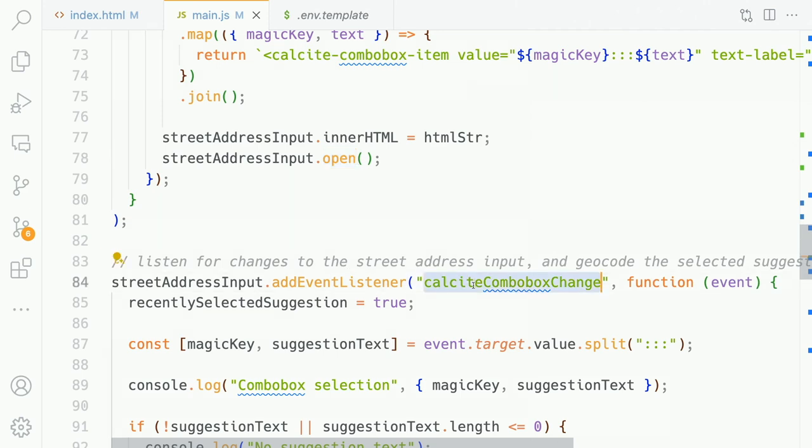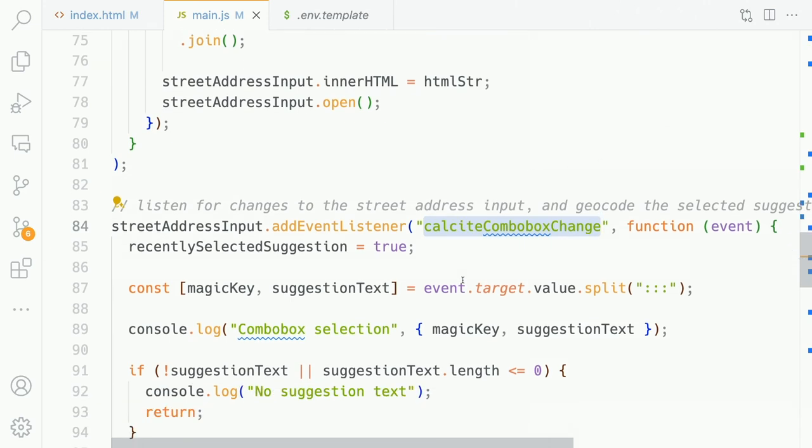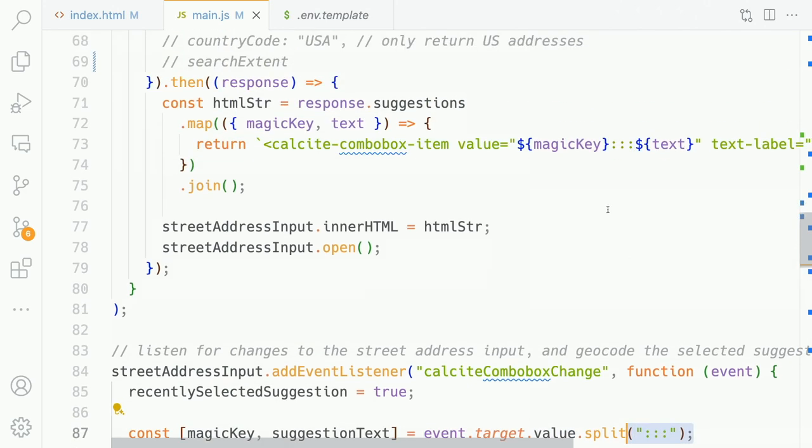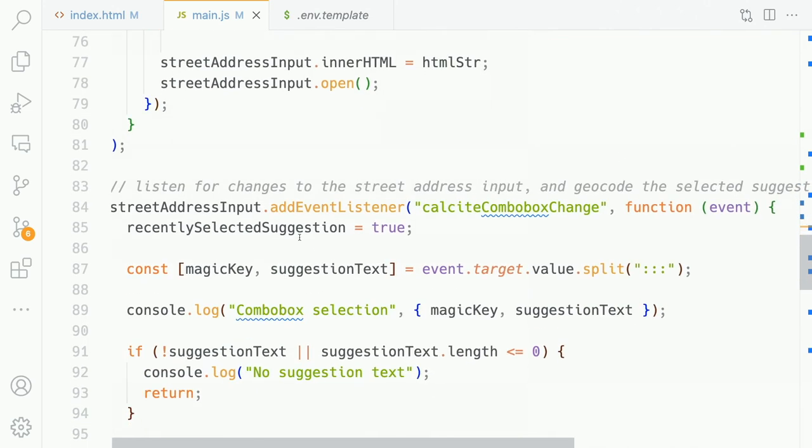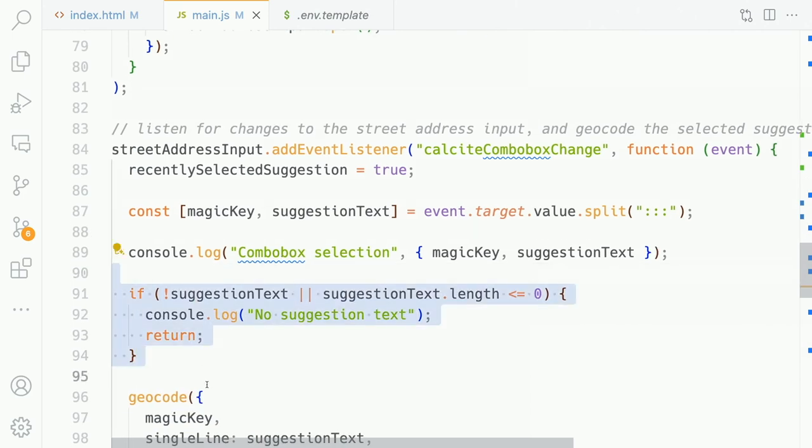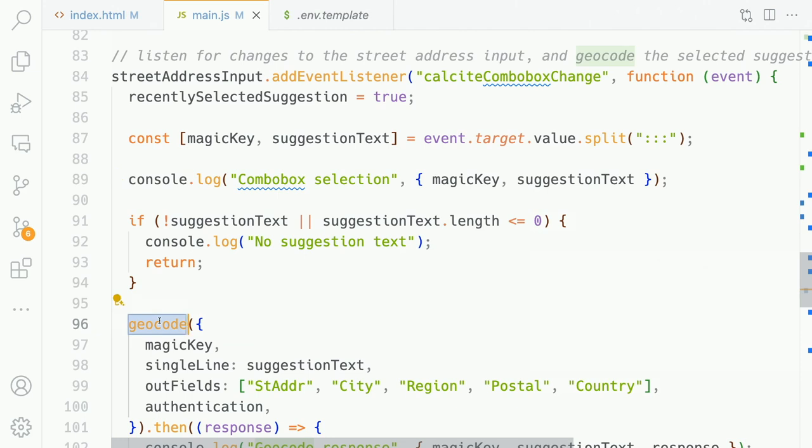To actually turn that suggestion into the address components, we need to listen to the combo box change. So whenever the value of the combo box changes, when the user accepts a suggestion, we can listen to calcite combo box change. And we're going to get that value that we set on the item, the suggestion that the user accepted. So we're going to split on those three semicolons that we put in between the key and the text. We're going to make sure that we actually have text to geocode, and then we can call the geocode method, which is going to talk to the service.